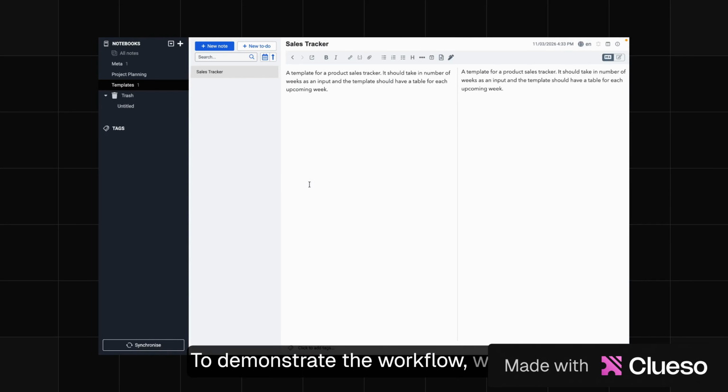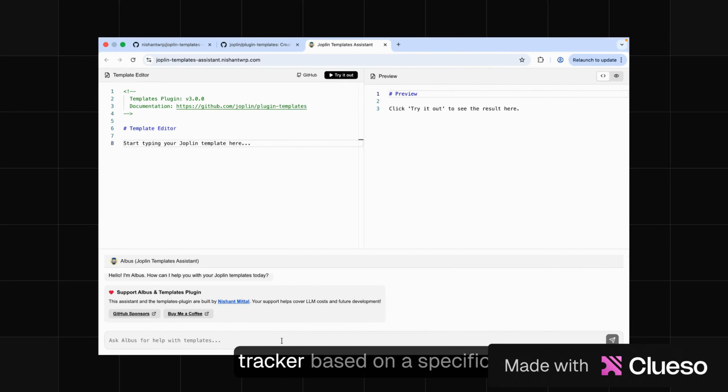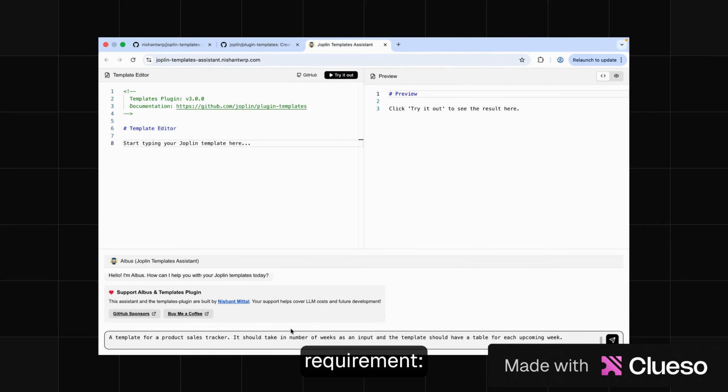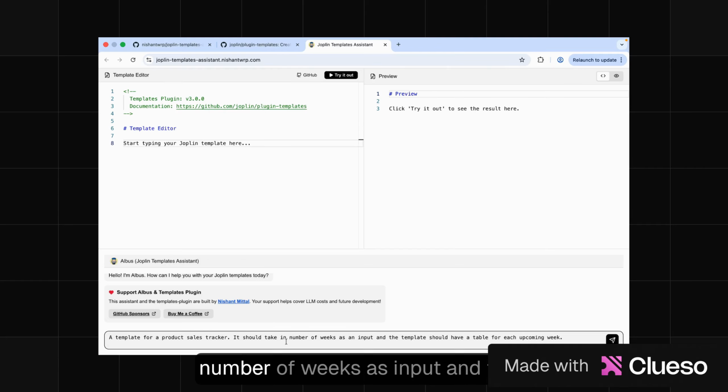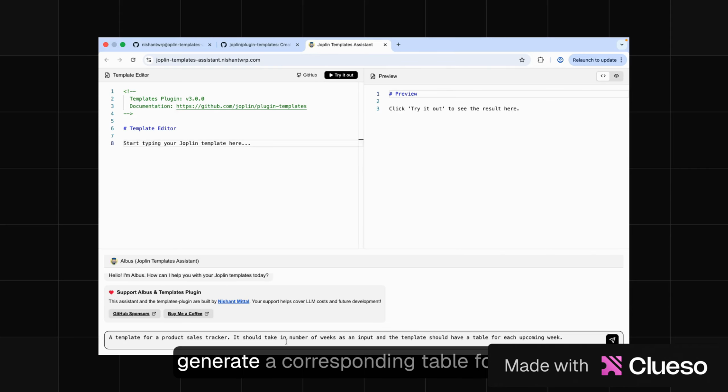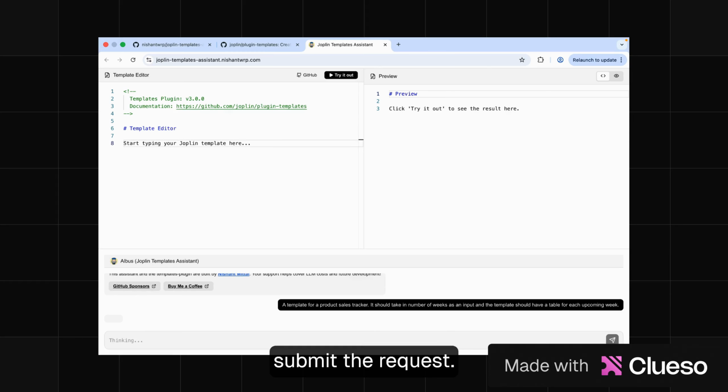To demonstrate the workflow, we will walk through a practical example. We will create a template for a sales tracker based on a specific requirement. The template must prompt the user for a number of weeks as input, and then generate a corresponding table for each week in the sequence. To begin, enter your specific requirements into the input box and submit the request.